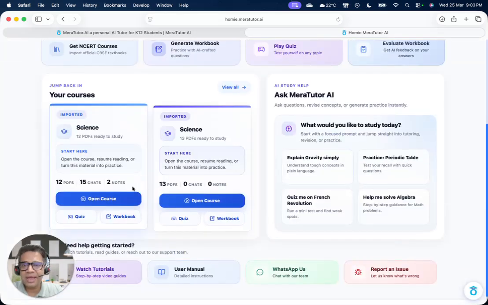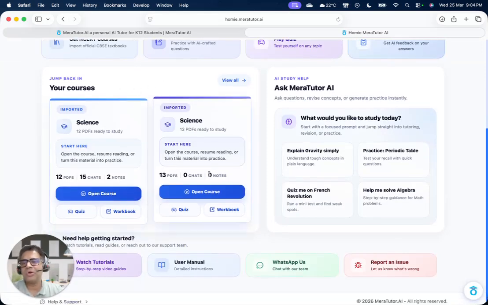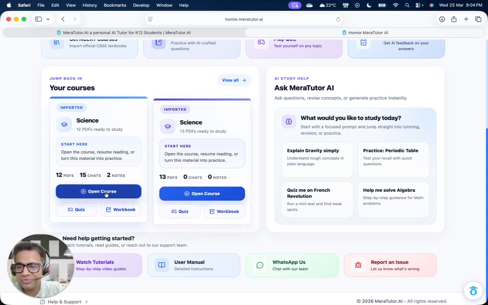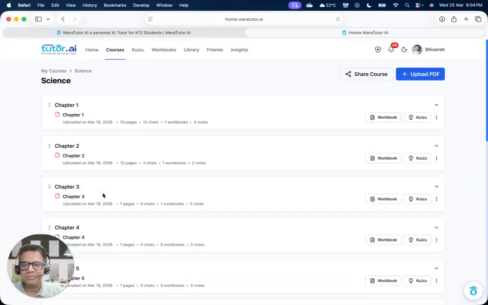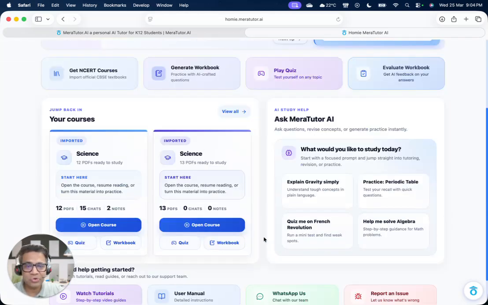Getting back to my dashboard, we have this courses section where all the courses that you've uploaded show up, and the ones that you have been studying show up. So for example, science is one of the courses that I know is on the system. If you click on opening it, you are taken to the course. So that's something that you can do to quickly access your course.